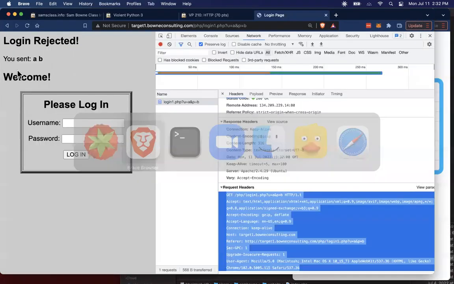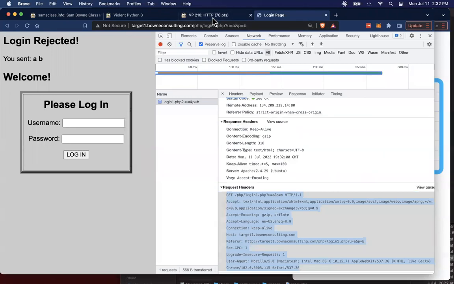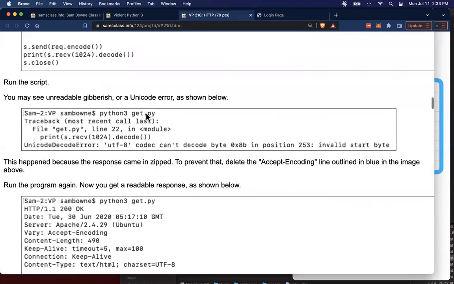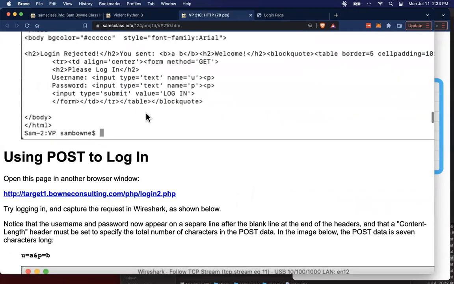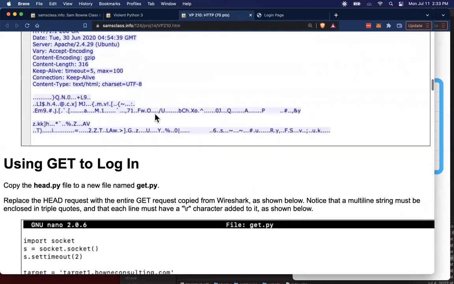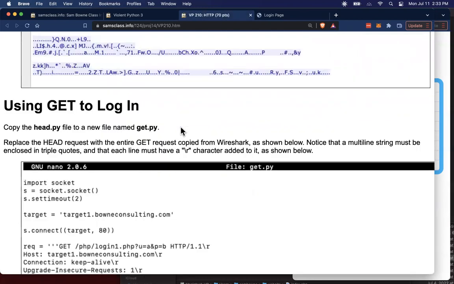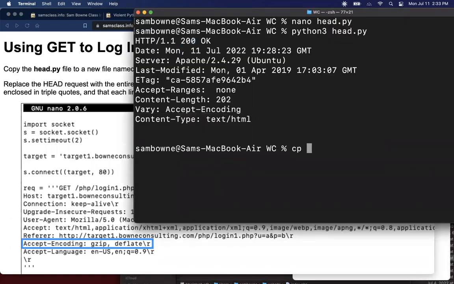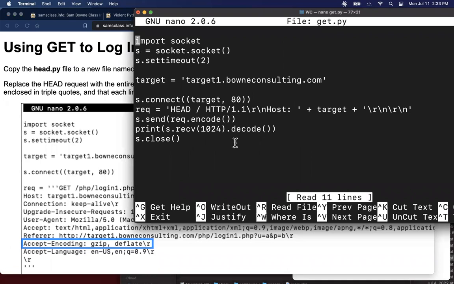So having that, I should be able to make a page that logs in here. Let's see if I can. Okay, I want to use GET to log in. Okay, head to GET. Okay, I want to make this file. So I go here, I'm going to copy head to GET. All right, and nano GET. Okay, so here's how you make a connection. And here is the request.